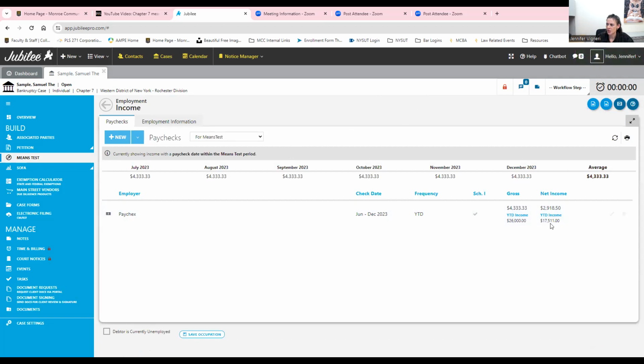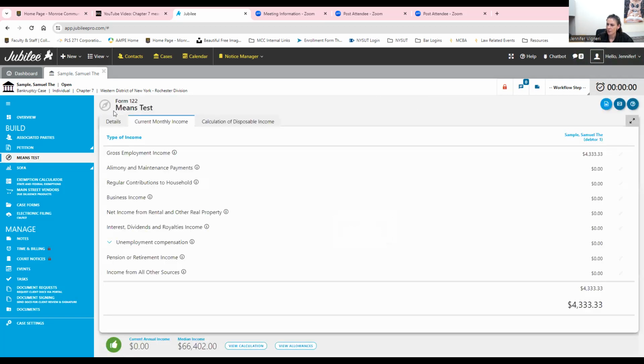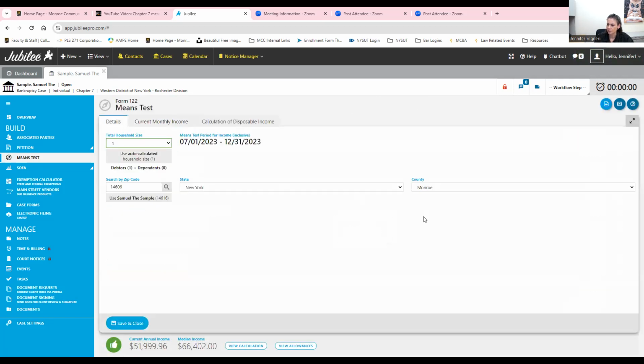And then you should see here an average calculated automatically by the software, and that does look correct. And then if you back up and hit details, it's going to tell you that this sample person, Samuel Sample, is below the means. He passes the means test because his annual income is below the median income. And so that means he's good. He's eligible to file the Chapter 7. We're going to hit save and close. And that completes the basic entry of the Form 122 means test.